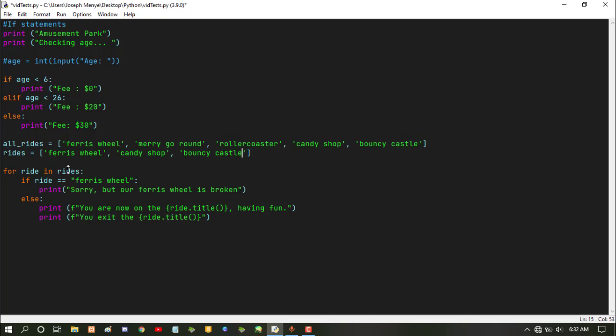Now what we're going to do now is going to be pretty interesting, I suppose. We are going to check if one ride is in the other list. I don't know if I'm making sense, but you're going to see. So if the ride in all rides is in available rides, which is this second list right here, it's going to print you're on the ride, having fun, you exit the ride.